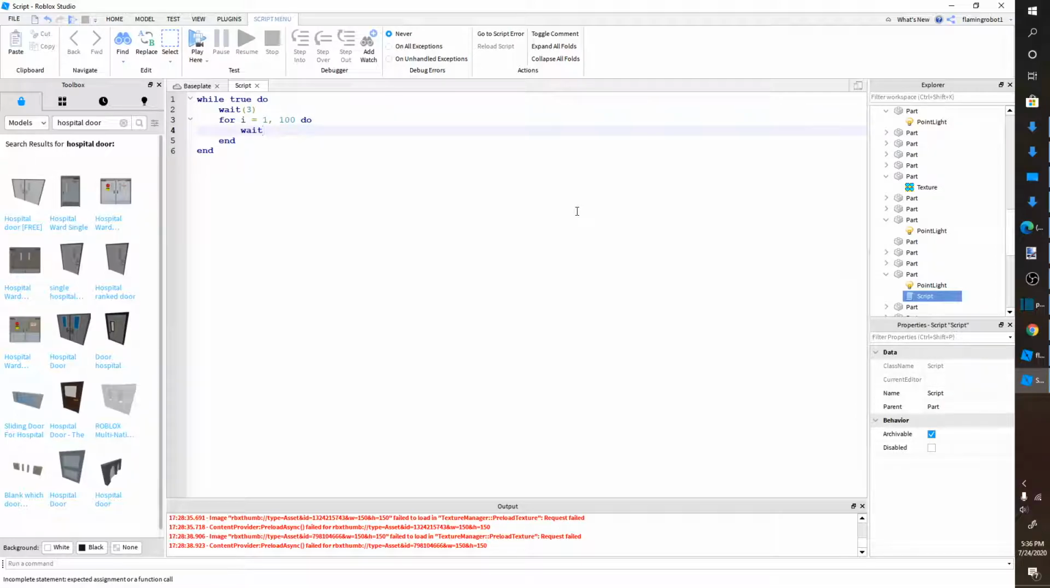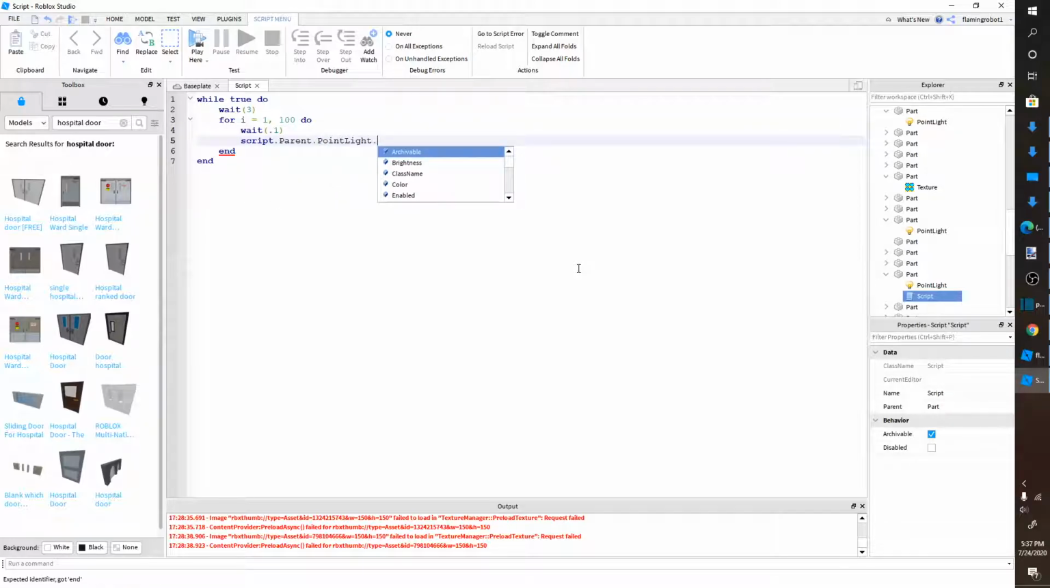wait 0.001. script.Parent.PointLight.Range = script.Parent.PointLight.Range - 0.1. So they're gonna go really low in range. So you're gonna flicker, but like a nice flicker.